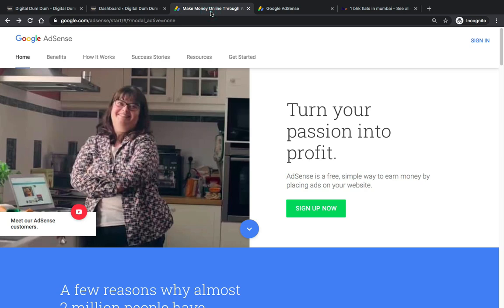So simply go to adsense.google.com and you will land on this page, and over here you will find the sign in button or the sign up now button. You hit that button, simply put in the URL or the domain name, and then Google will go through it, and after 2 or 3 days Google will revert via email saying whether the website was approved or disapproved.